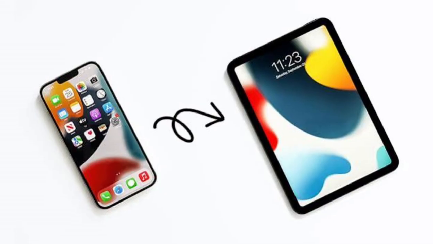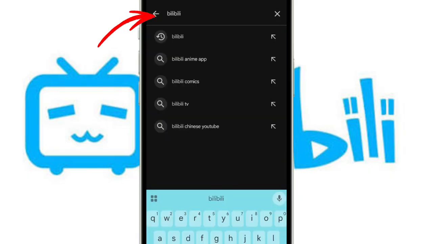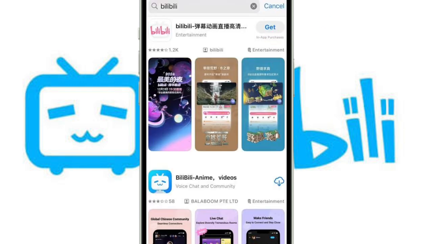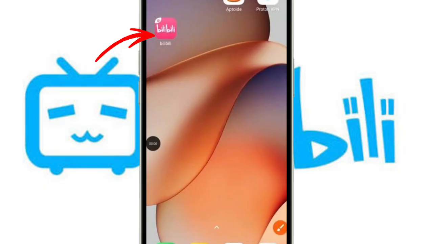For iPhone and iPad users, open the Apple App Store, search for Bilibili, and look for the international app titled Bilibili or Bilibili HD. Tap Get, confirm the installation using your Face ID, Touch ID, or Apple ID password, and let the app download to your home screen.